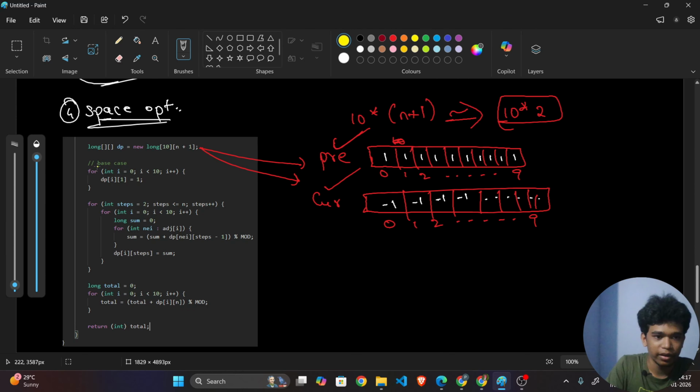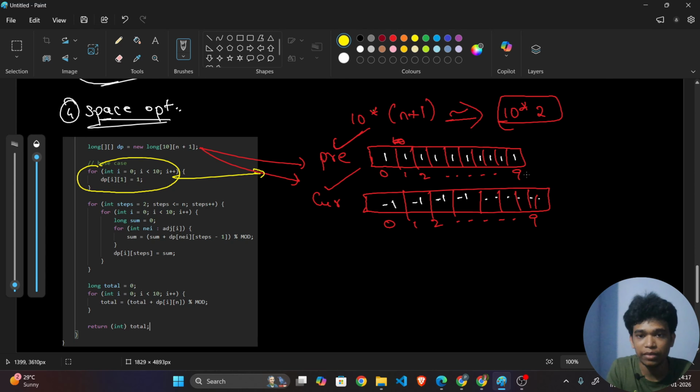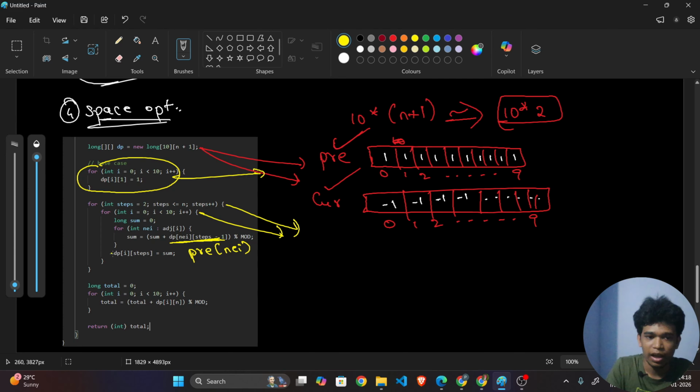Now, as I did here, I initialize everything in the previous as 1. Now just write this for loop and everything is similar. But whenever you see dp of neighbor and step minus 1, step minus 1 means it is previous. So instead of that, just change it to previous of neighbor. And dp of I and step, instead of that change it to current of I.